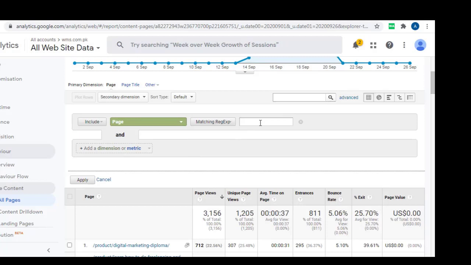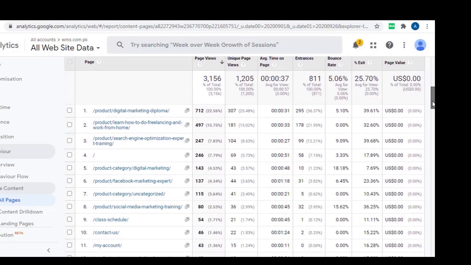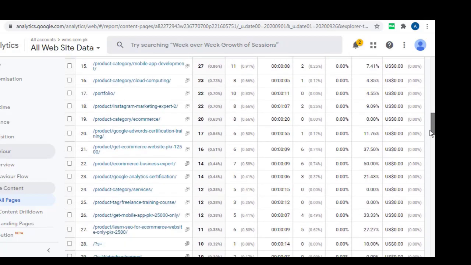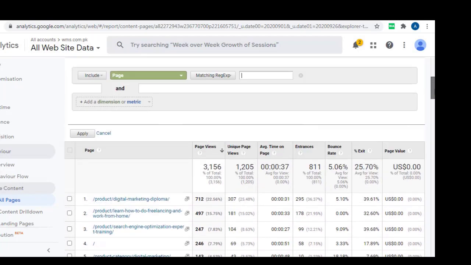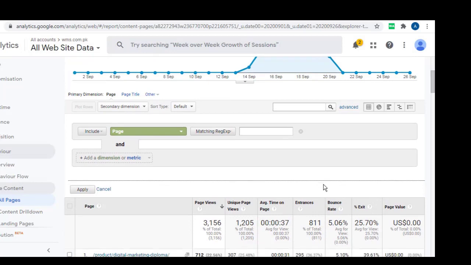Now suppose we have different products on our website. We want to look at the product that is worth 12,500 rupees and look at its traffic specifically. Now this website has very few pages, but there would be cases where there would be thousands of pages on a website and you need to filter through it, sort it out and look at the information that matters for decision making.